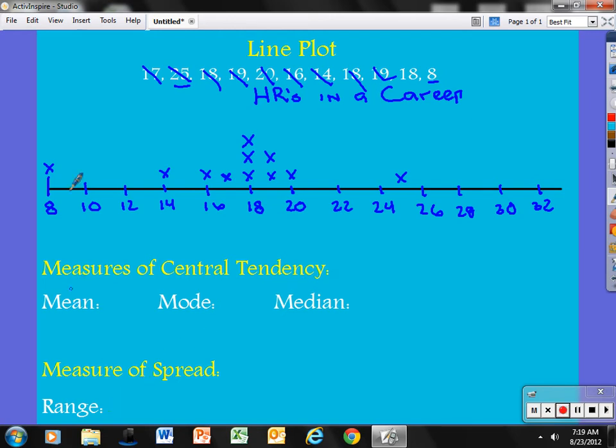Remember the mean? You add up all the numbers and divide by how many numbers you added up together. Mode is the number that appears most often in the set of data, and the median is the number that appears in the middle from least to greatest. And range is the difference between the maximum number in the set of data and the minimum number in the set of data. So I'm not going to calculate the mean for you. I want you to do that.